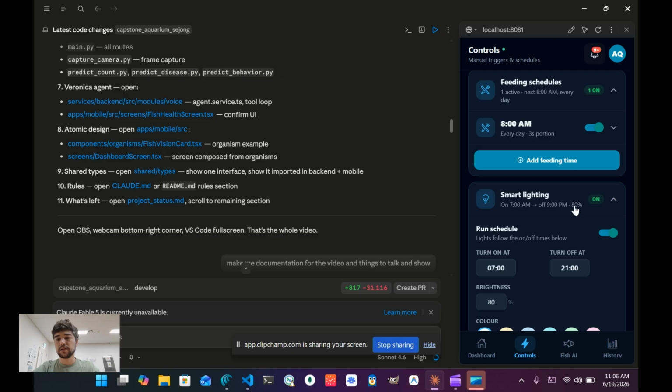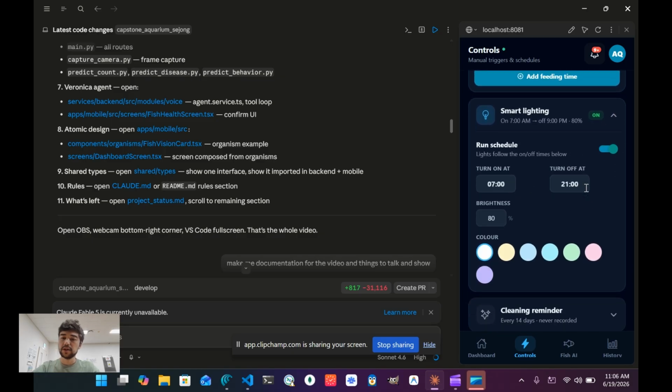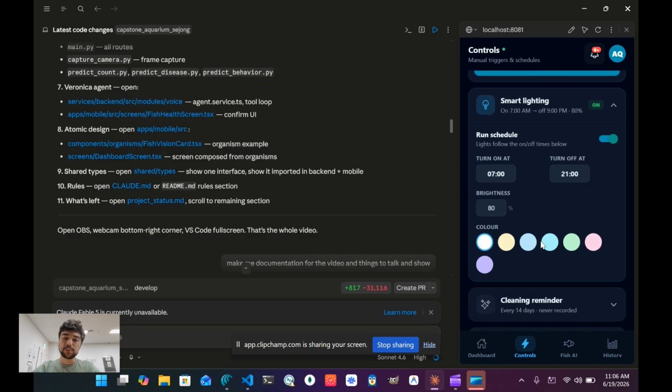Also the smart lighting, you can turn it on and off. Later on you may bring a smarter LED so you can change the colors here, but the one we have is only one color. Also you can change the brightness and when to turn it on and off.